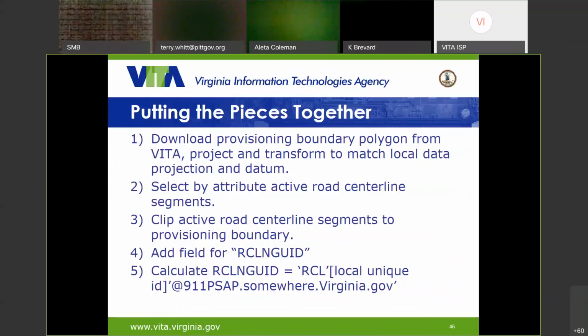So if we're putting all the pieces together, just as a hypothetical example, we're going to need to download our provisioning boundary polygon from VITA. We're going to project and transform that to match our local data projection and datum. We're going to use the select by attribute of our active road centerline segments because we only want the active roads going up to the EZNet. We don't want any paper roads or removed roads. Then we're going to clip those active roads to that provisioning boundary.